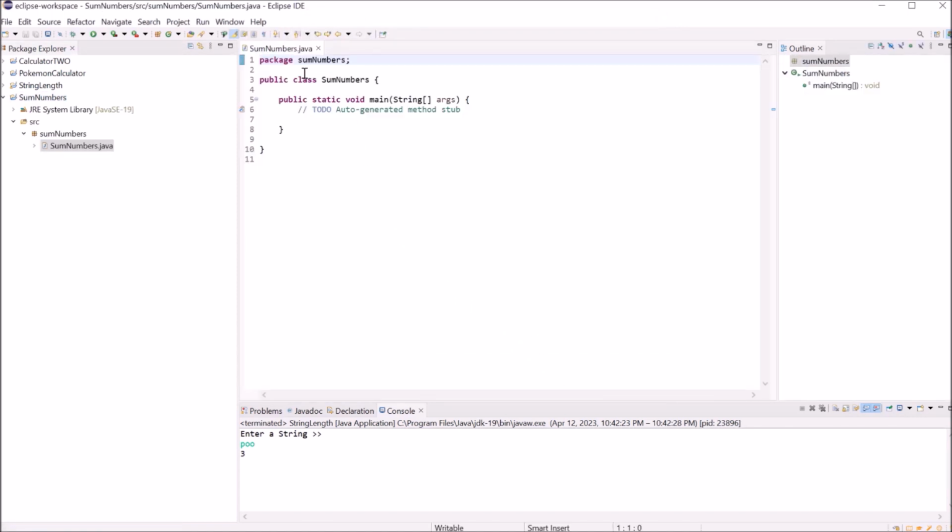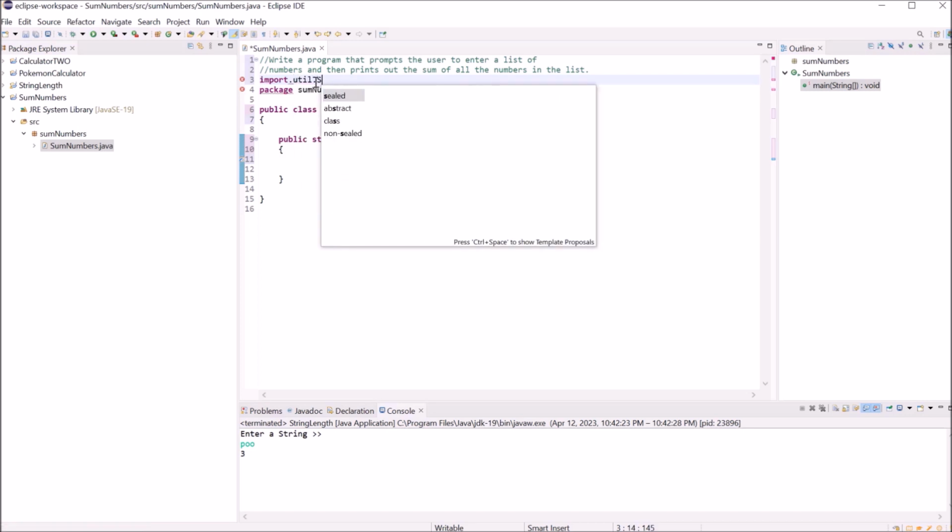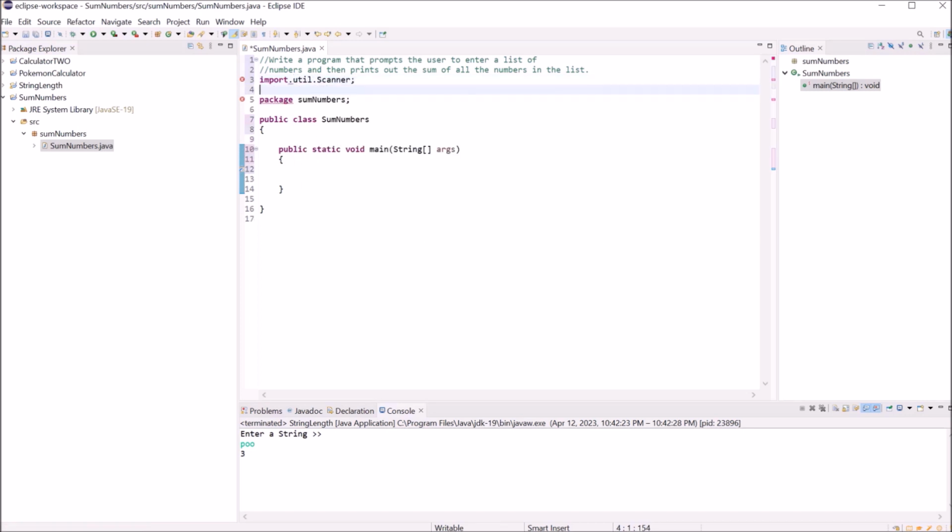Alright, so far so good. So we're going to write a program that prompts the user to enter a list of numbers and then prints out the sum of all the numbers in the list. Okay, we're just gonna do that. We're gonna get rid of this, because I hate it. I should see if my memory's good. Import java.util.Scanner. Bam. I'm not even gonna check if that's right. It's probably wrong. Okay, then we need a new Scanner equals keyboard.